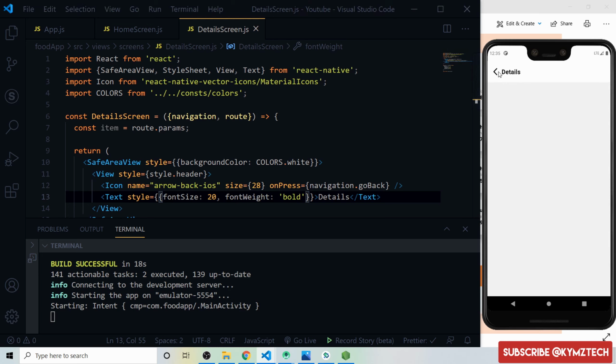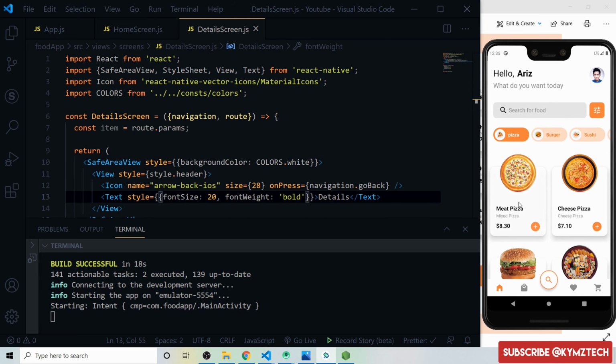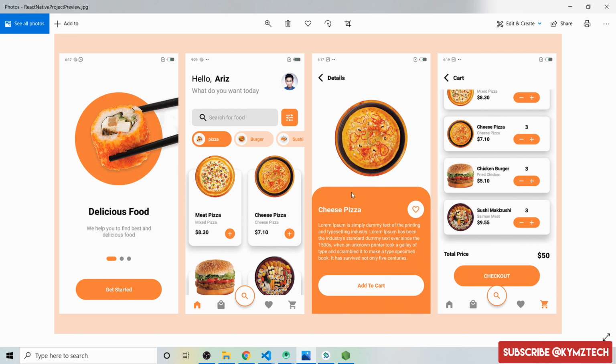So right now, if I click on this, it's going to take us back to the home screen. So right now, I'm going to start adding the items to the page. So I'm going to add the image, and we're going to add a view for this section over here. We add the name of the food, this favorite icon, the description of food, and the add to cart button.